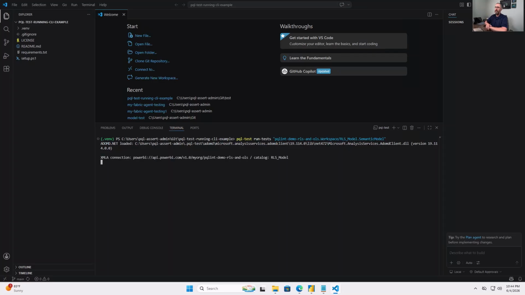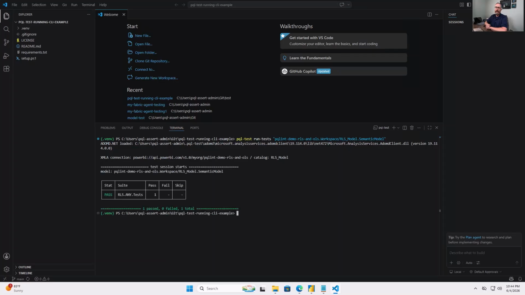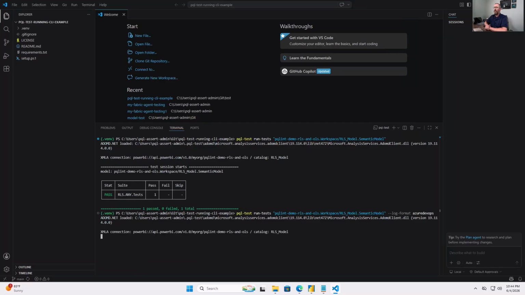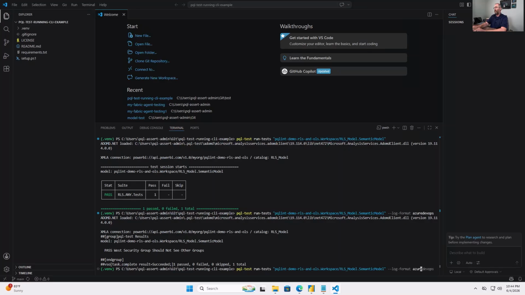it's going to connect to the service. It tells me it's connecting to the service, and it's going to run that test. And again, I can run that in verbose mode, but also it's important that I can actually run it in a log format. We support GitHub and Azure DevOps. So if you were running this in a pipeline, this will log it using the appropriate logging conventions for failed or passed tests. You also have the capability to set your output format.